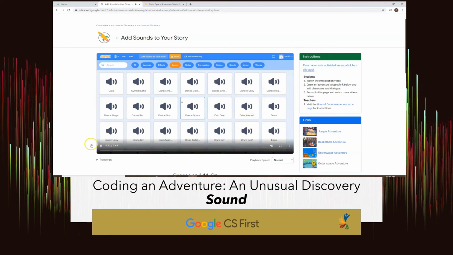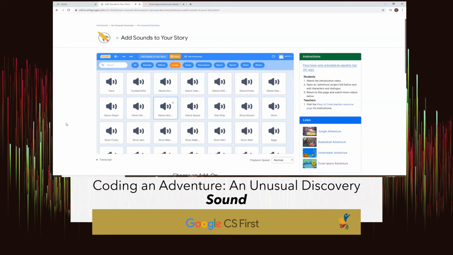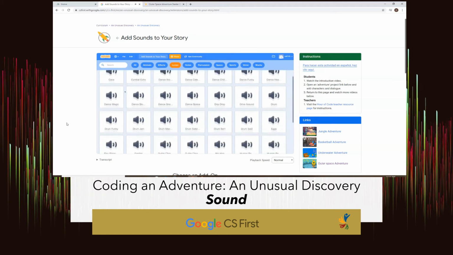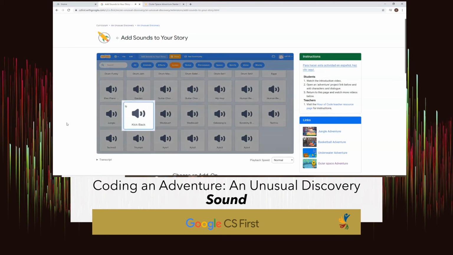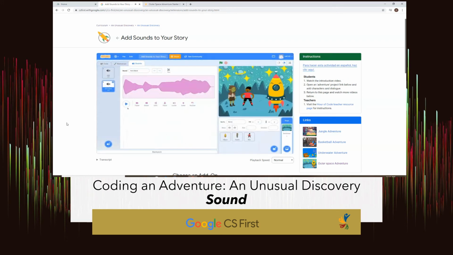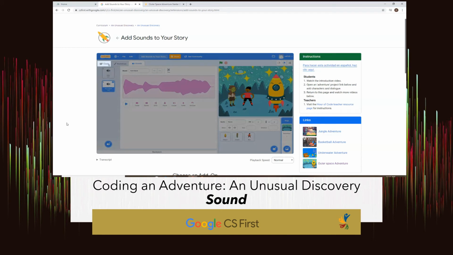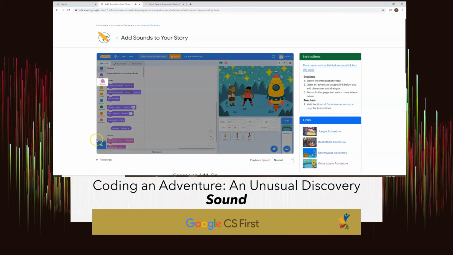Choose music that matches how your characters feel in your story. Are they afraid? Excited? Cautious? Use upbeat music for a cheerful or funny story. Or choose dramatic music for a thrilling or serious one. When you find a sound you like, click it. Next, click the Code tab, then the Sound menu.